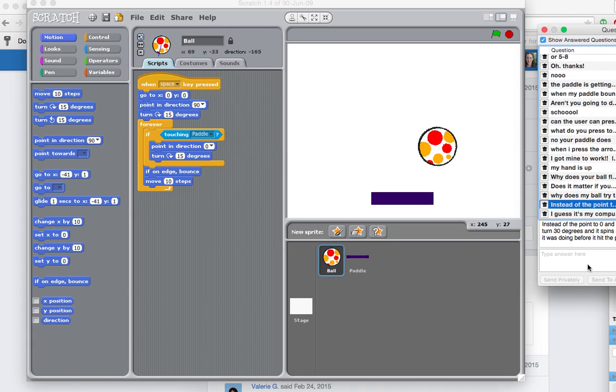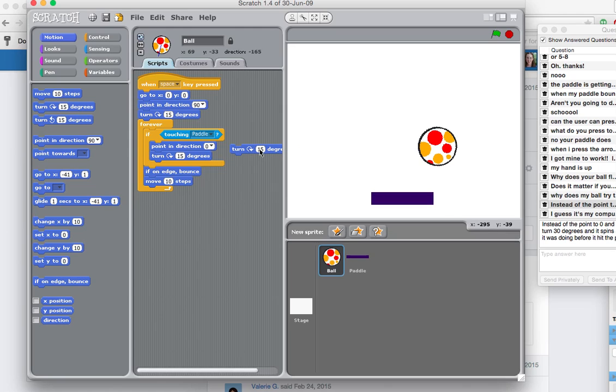Mira, the reason that when your ball hits the paddle, so Mira asked, instead of doing point in direction 0, turn 15 degrees, all she did was turn 30 degrees. Well, this is just some geometry. So when the ball hits the paddle, eyes on my screen, now look at if that blue line was going like this. So the ball hit the paddle from going this way. The ball's going to turn 30 degrees, like so, and it's still going to be touching the paddle.